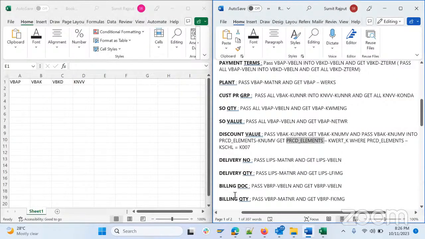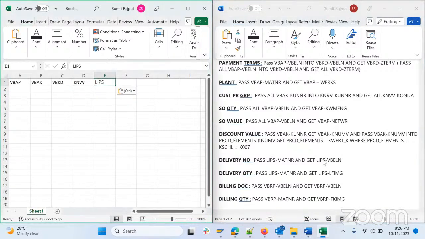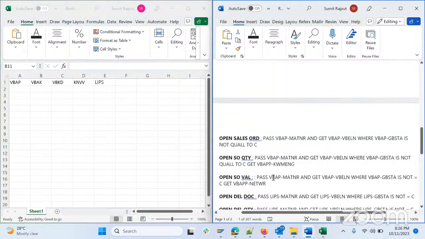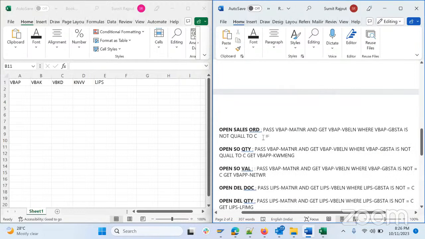And then we can use the LIPS table, and then we have to take these fields. Okay, so we are not going to see all the fields. See, there are a lot of fields, and I got some logic and clarity also which I have said to the person.